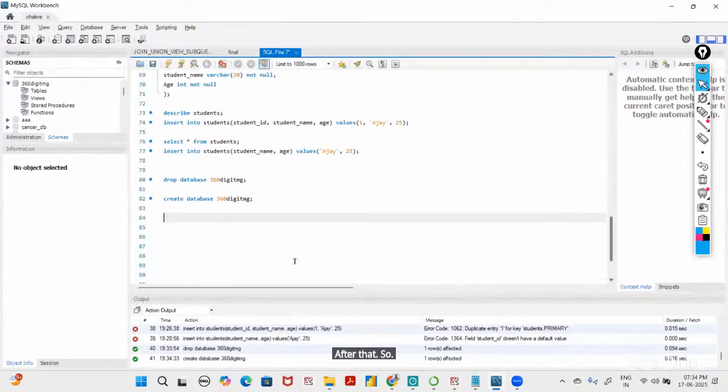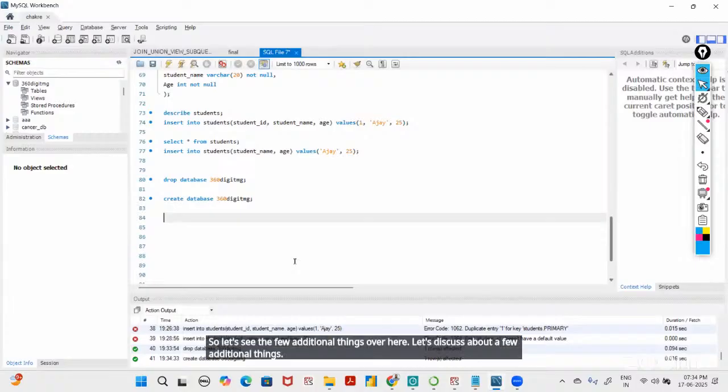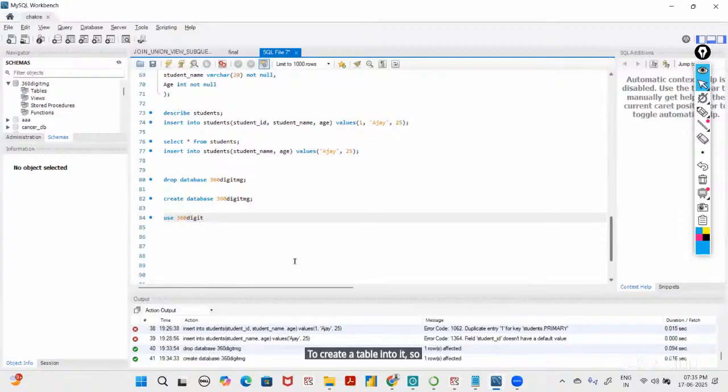So we understand how to add the records into it. Let's see a few additional things over here. Once you create the database, we need to use the database first to create the table in it. So I'm just going to use this database.